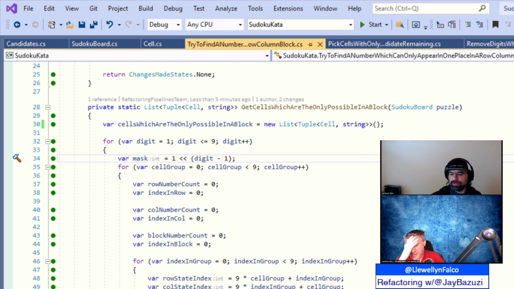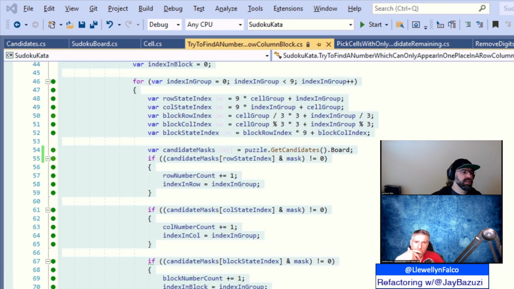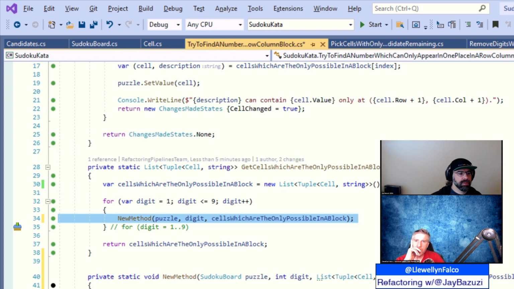How do I set this up for refactoring? Yeah, I kind of do want that. Can you do that? Yeah. I mean, I don't know how to do it in tiny refactoring steps. I think I would start with extract method here. Okay. Oh, let's just run through it once and see what we think.